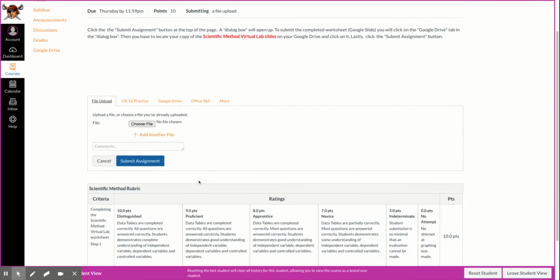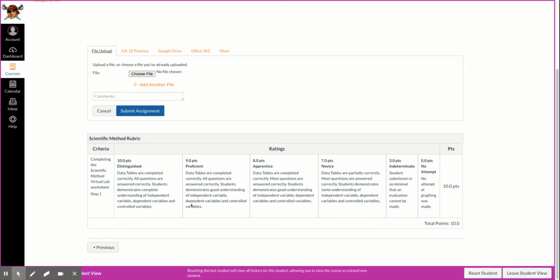This assignment is going to be graded using this rubric. We're expecting that for the lab, your data table, so your results from the virtual lab, are going to be completed correctly. All the questions are going to be answered correctly, and you're going to show understanding of the difference between an independent variable, a dependent variable, and controlled variables. Those are some of our vocab words that we're working on learning, and that's what the PowerPoint that Dr. Hemmer talks about at the beginning is going to go over.